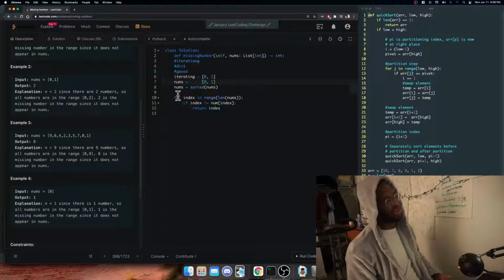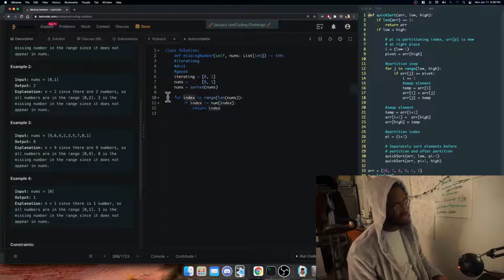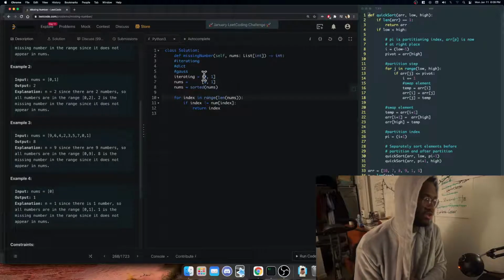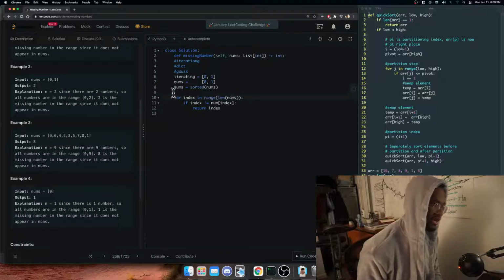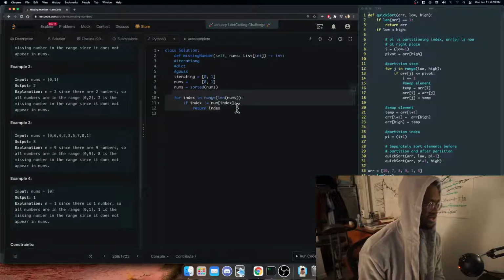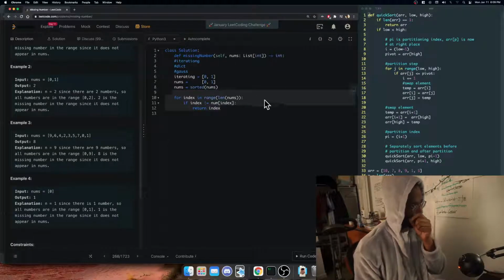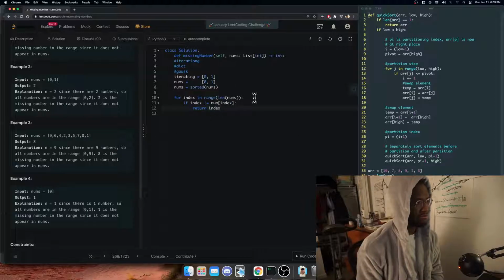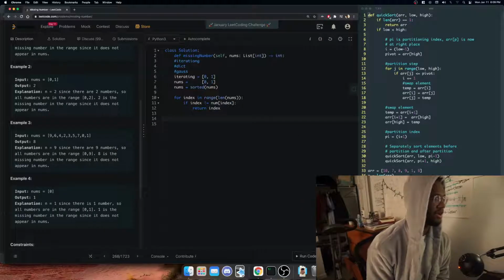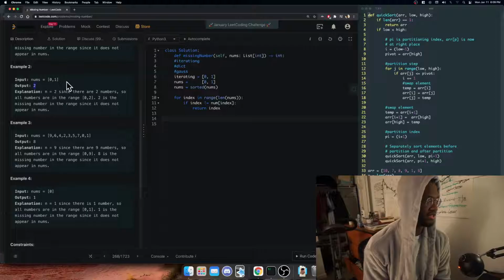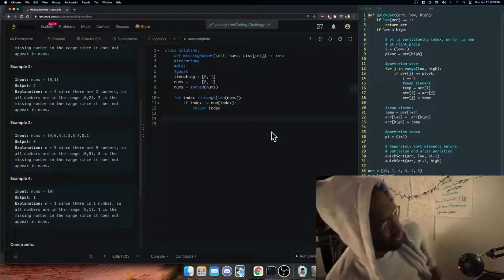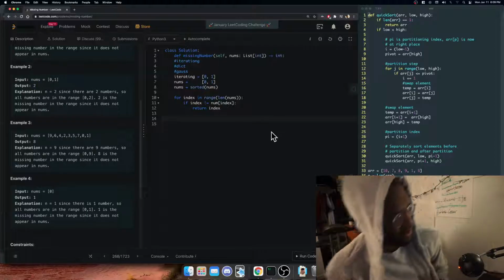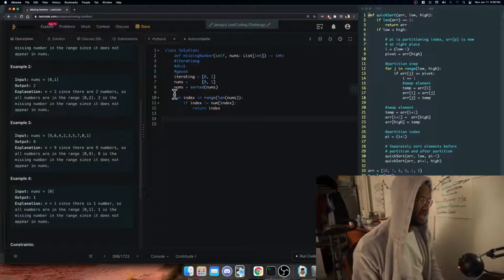That is true because our loop goes from index, which is 0, to range of length of nums, which is 2: 0, 1, not including the last one. So the thing we have to note: if we make it through this list without returning, then the missing number must be at the end, because the missing number here is 2. We know that we can always get the missing number that's at the end if we get through this.